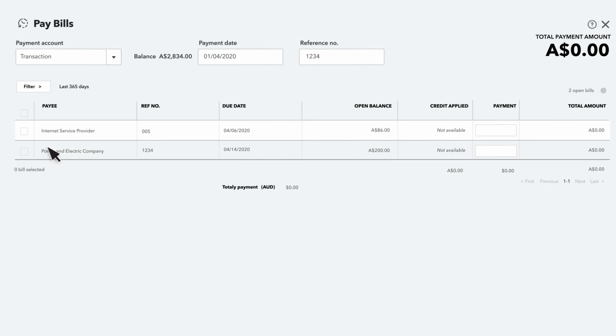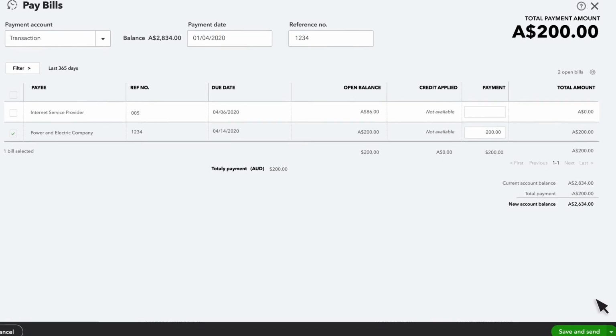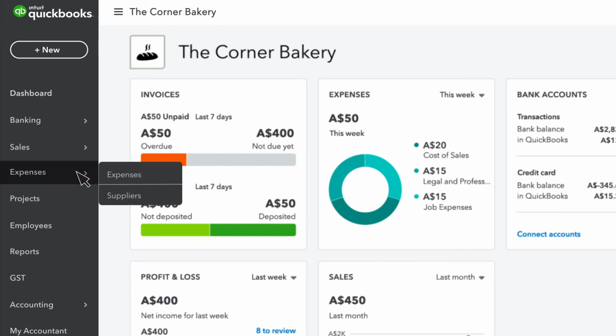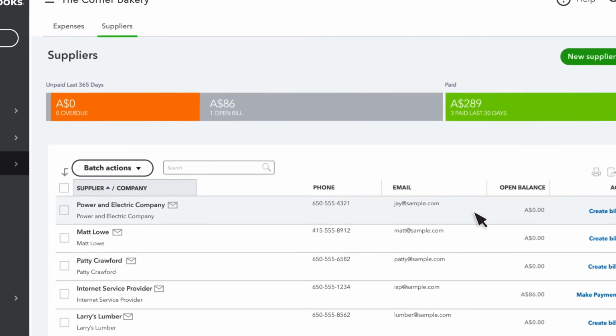Below, select the bill you want to pay. You can pay one or multiple. This applies the payment to the bills. When you're finished, select Save and Print if you want to print the check from QuickBooks now, or Save and Close if you're using a handwritten check. We'll select Save and Close since we used a handwritten check. Now the suppliers list shows that you have paid your bill.